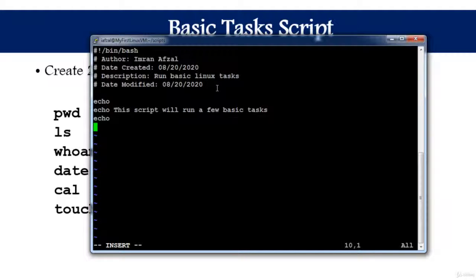Now what do we want to do? We want to see which directory we are in. So simply just type pwd. Okay, it did that. Now let's see if it could do ls. Who am I? Date, cal, and the last one is I wanted to create three files, A, B, and C. So that's pretty much it. It's going to run 1, 2, 3, 4, 5, 6 commands, 6 basic tasks.